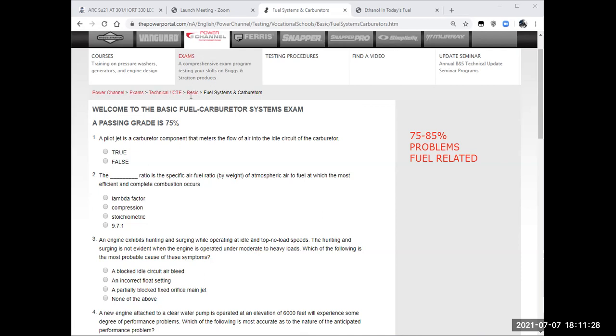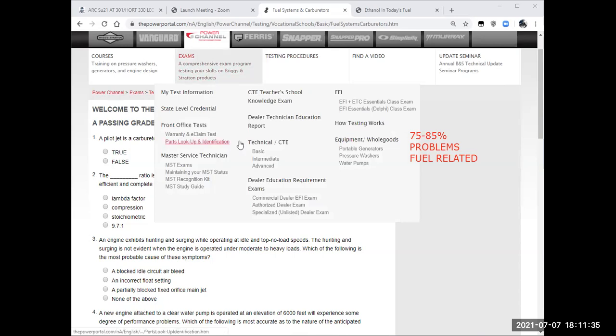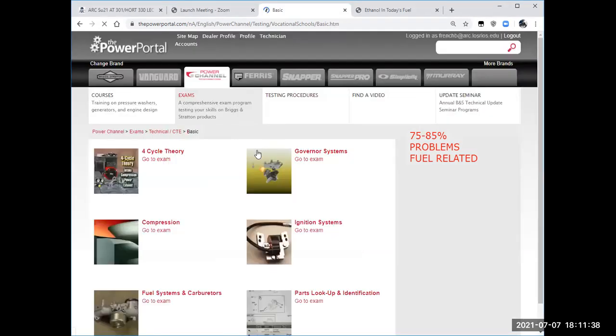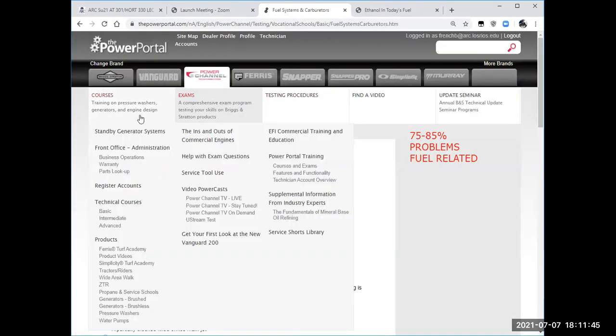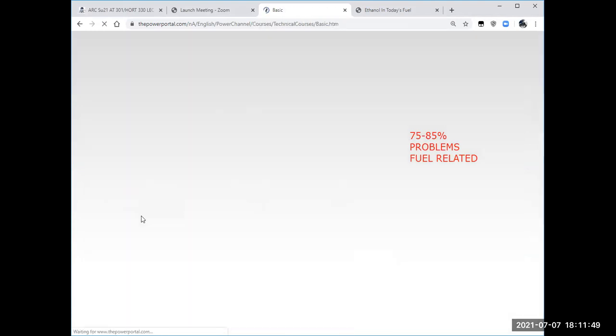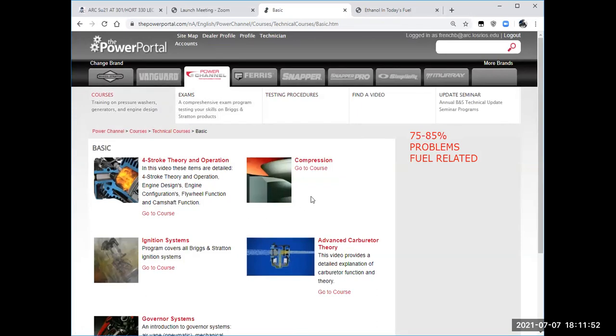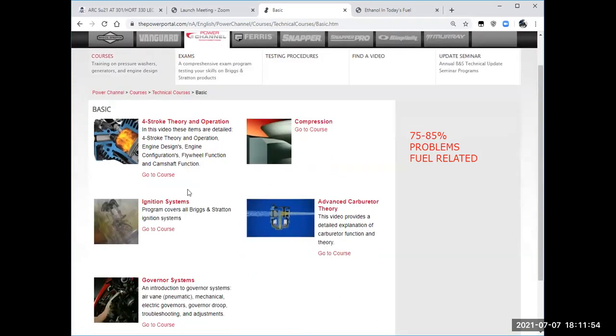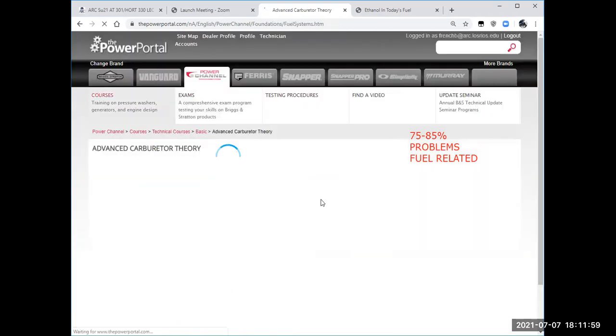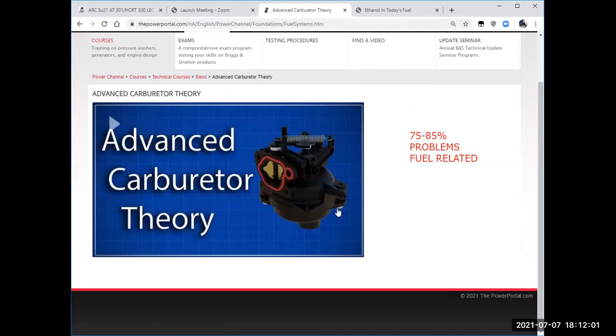So what I would recommend you do is go to the power channel and start looking at this area, and going through all the different little video clips. Oops, I went back to the test. I should go back to the power channel course. Sorry, guys. And you can see that there's compression, ignition, carburetor. You know, I definitely would go through these video clips.